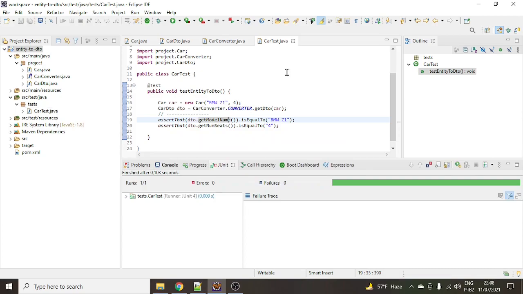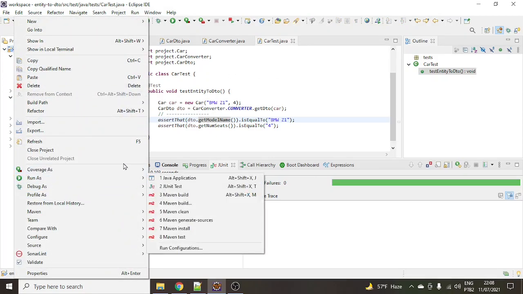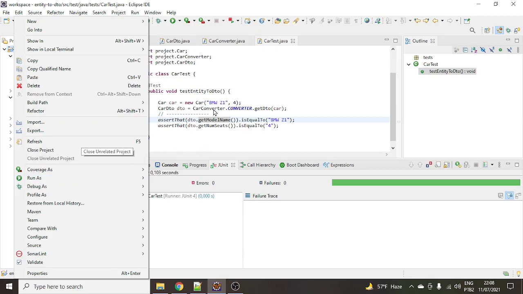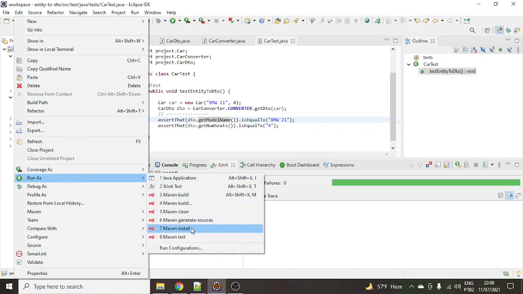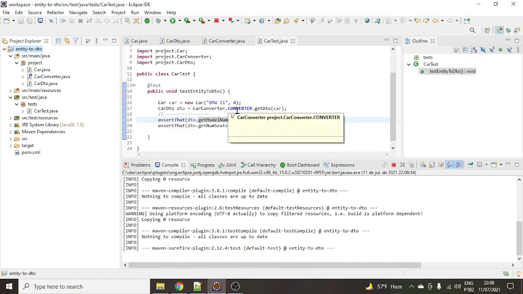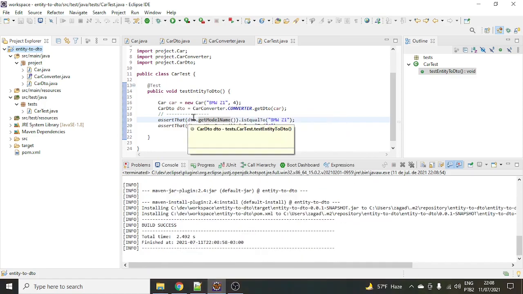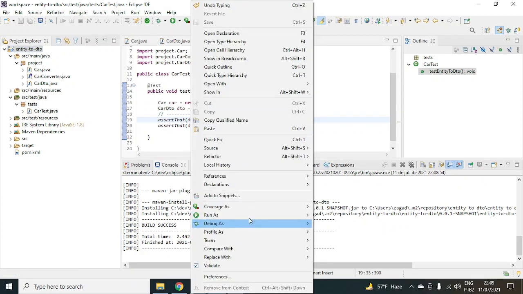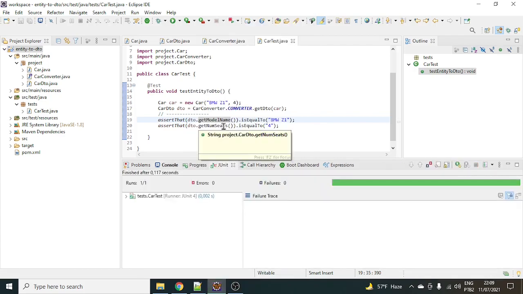Right now we can test our method, but remember, we have to build our project, because this library called MapStruct is a preprocessor, a compiler, an annotation processor. It needs to build to create everything behind our code to bind and convert the car entity to DTO. Then we can test now. Just run as JUnit, and that's it.